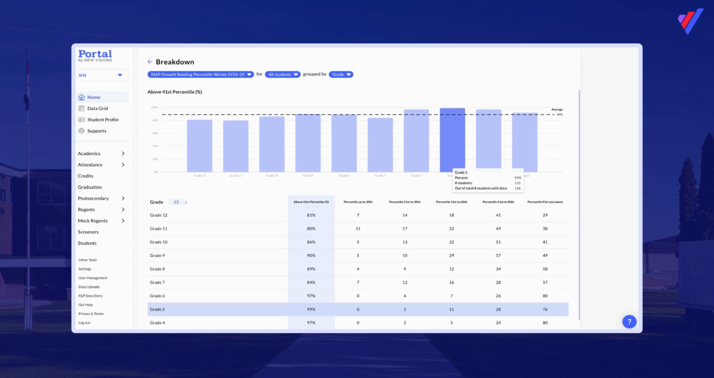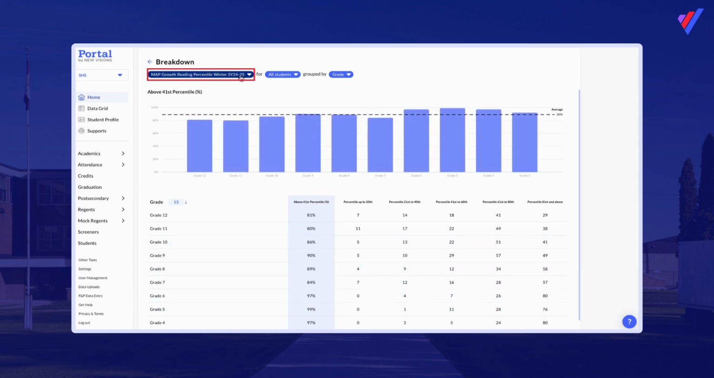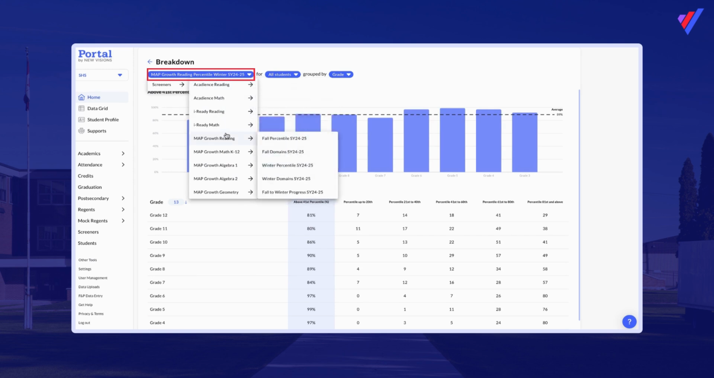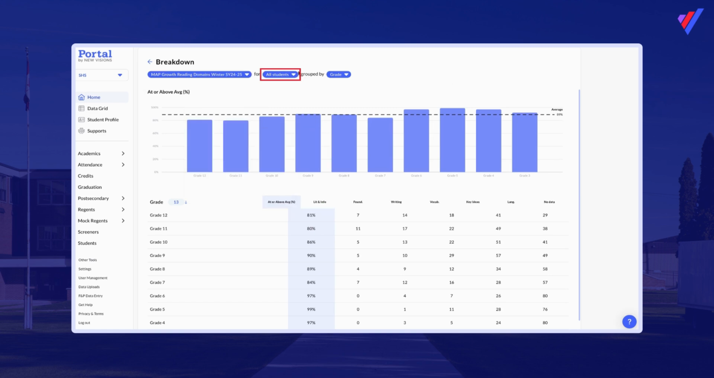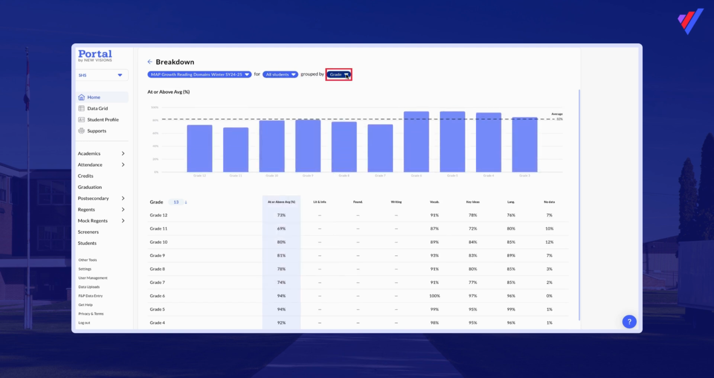If you want to view student performance by specific domains, you can use the drop-down menus at the top of the page. The first drop-down allows you to select a specific screener, and when you hover over MAP Growth reading option, you can switch to a domain-specific view for a particular administration window. The second dropdown enables you to filter results for different student subgroups. And the third dropdown provides options to adjust how students are grouped. For example, if we want to look at MAP Growth percentiles by grade, we will select grade from the dropdown.